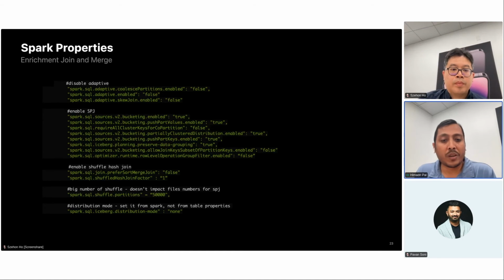So these are the properties that we used to enable SPJ. This is for future reference. You can take a look at it later. Now that we understand how enabling SPJ with shuffle hash join works and how to simplify your enrichment join and merge into Spark plan, let's look at some comparative results next.